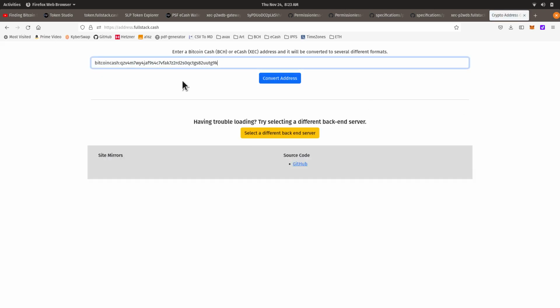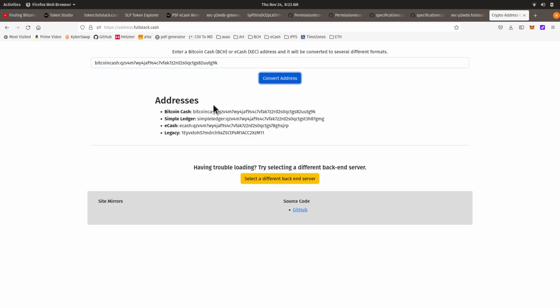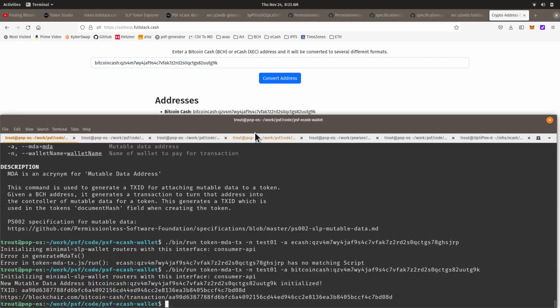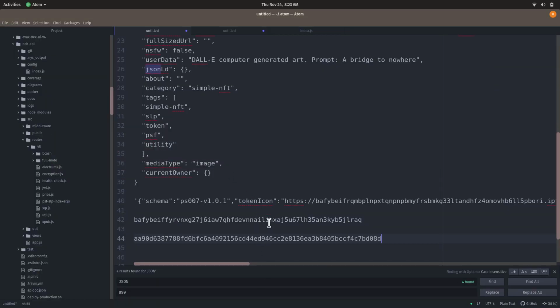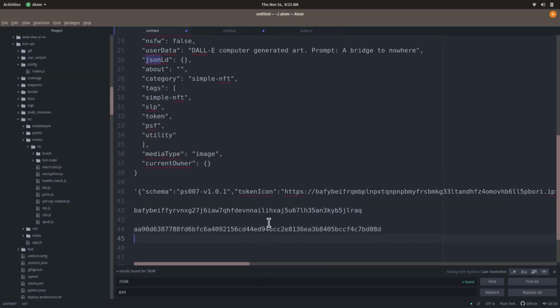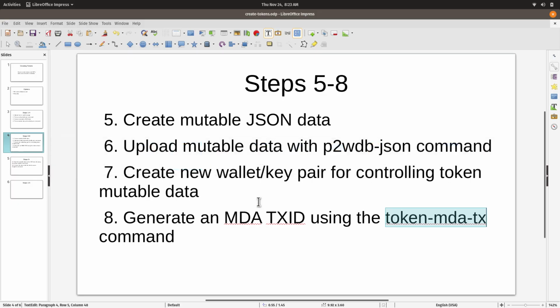So for example, if I give it a Bitcoin Cash address, it'll show it in simple ledger format and eCash format and legacy format. Okay, so that worked. We initialized the mutable data address, and we have this transaction ID now. So let's set this aside, because this is what will link the mutable data to the token. So that was step 8.